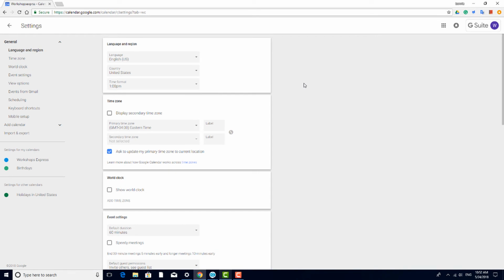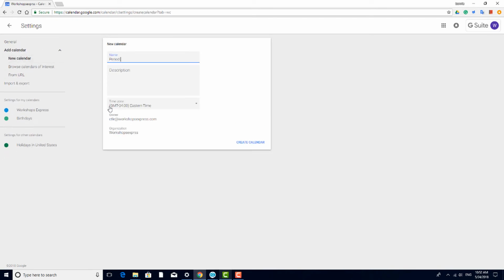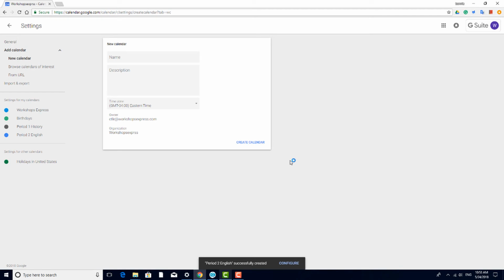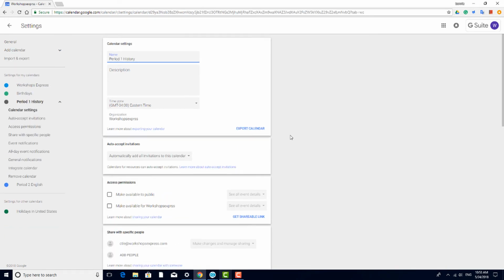On the left side, back up at the top, choose Add Calendar, then New Calendar. I'll set up one new calendar for my Period 1 History class. And I'll add a second calendar for Period 2 English. Both new calendars now appear on this settings list, along with my original default calendar. Each calendar has its own color, and I can change the settings for each calendar.